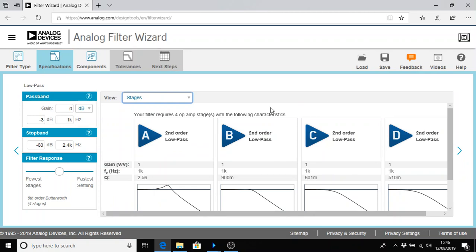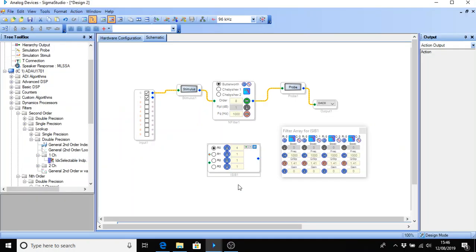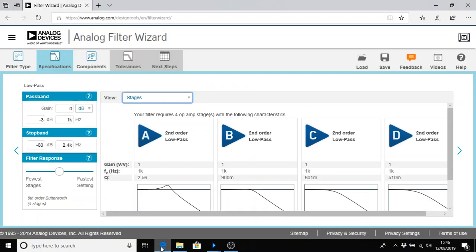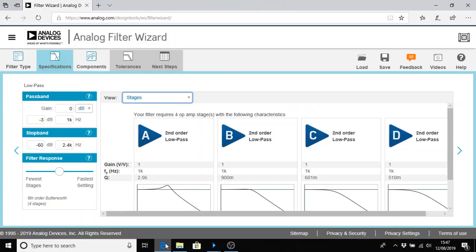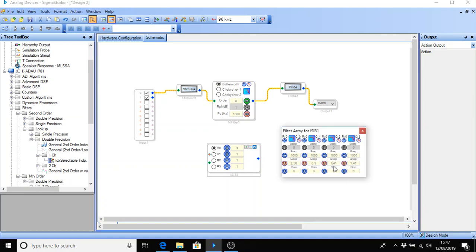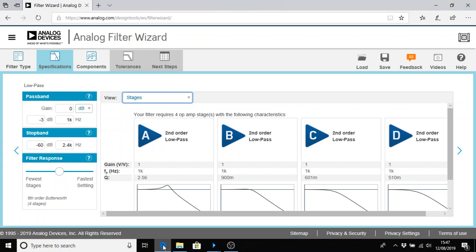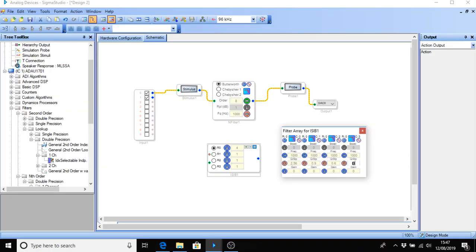So here's the response for our 4 stages, and it's telling us that each one of these stages has got the cutoff frequency at 1 kHz, which is fine. But the Q factor is varying. The first stage is 2.56, so I'll pop that in here, 2.56. Second stage is 0.9, 0.9. Third stage is 0.601. You can't get it quite that accurate. 0.601. That'll come out at 0.6. And the final stage is 0.51. 0.51.